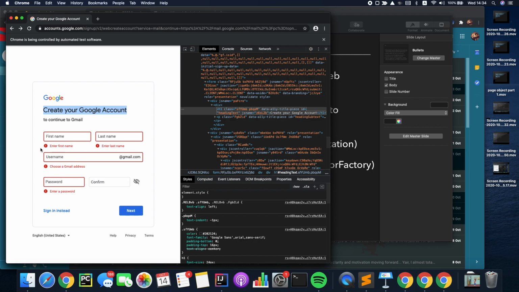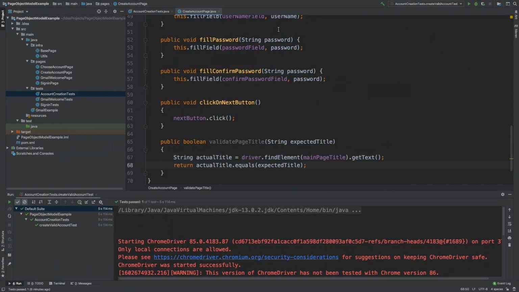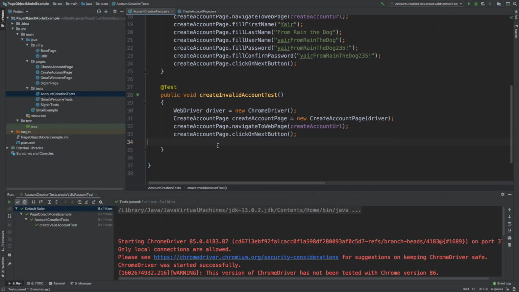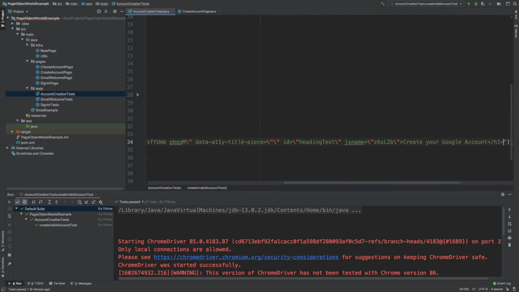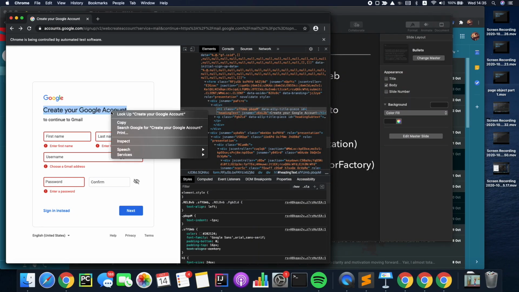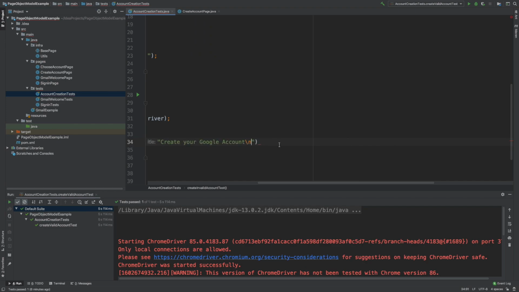So now we'll validate this one. Of course, we can do some validation about all of the error fields and everything. We're looking for a more simple validation now. So let's go back to our test. And now let's declare a variable which we'll call Boolean result. And this one we'll call the create an account page, validate page title, and let's copy this text.